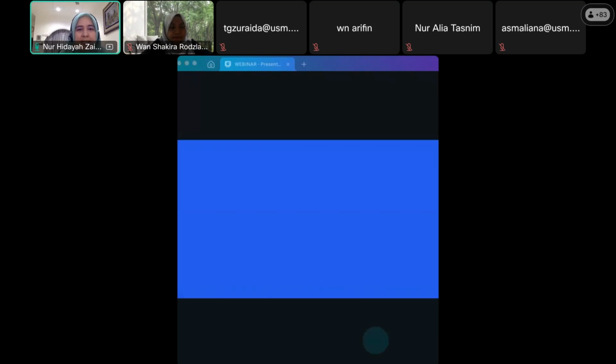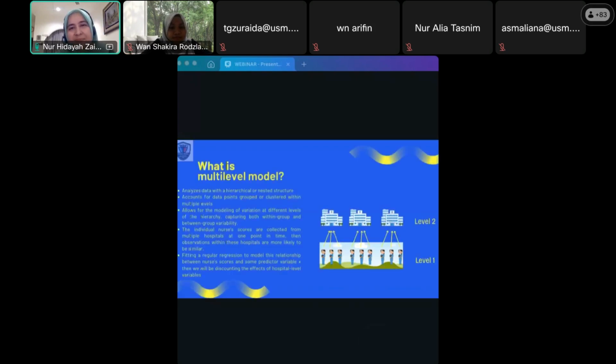So now, what is a multi-level model? Multi-level modeling, also known as hierarchical linear model or mixed effects model, analyzes data with a hierarchical or nested structure. This technique accounts for data points grouped or clustered within multiple levels, such as students within school, repeated measures within subjects, or what we have here, nurses on level 1, within hospital on level 2, and further nested within states and region on level 3. This is what we call a 3-level multi-level model.